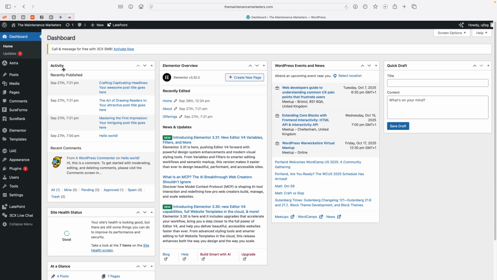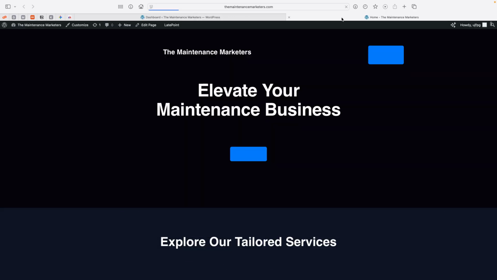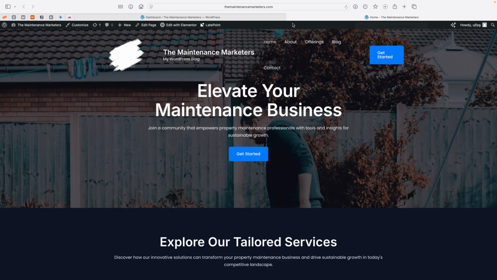So this is it. This is a basic WordPress dashboard. Just ignore all this stuff here. It's not really relevant. Astra is the theme that we use for the website, so that's what basically lays out all the design for the website. So if we change the theme, it's going to change everything on the website.